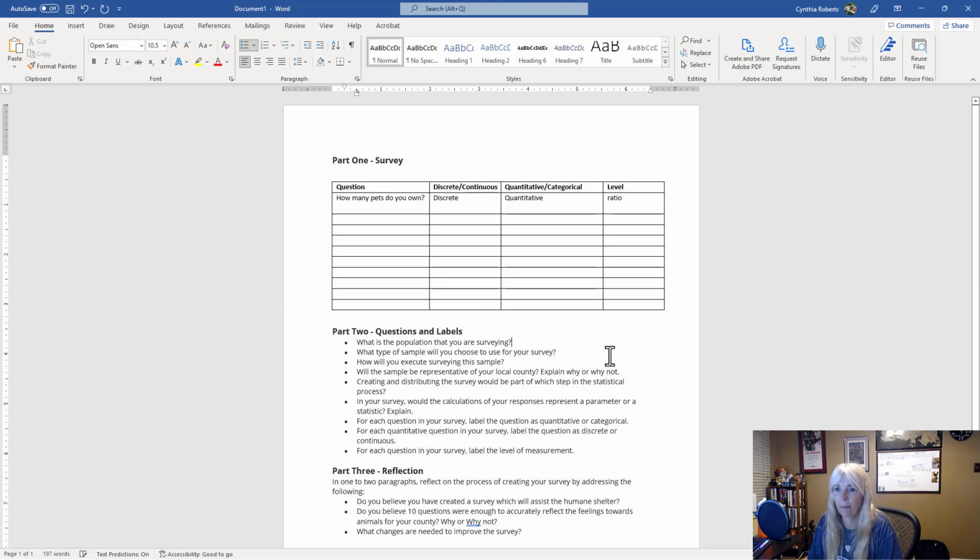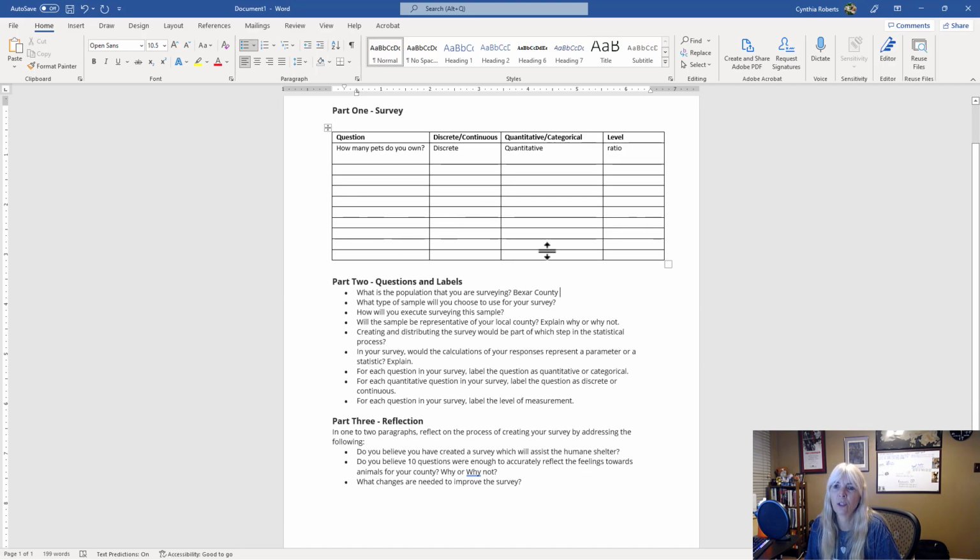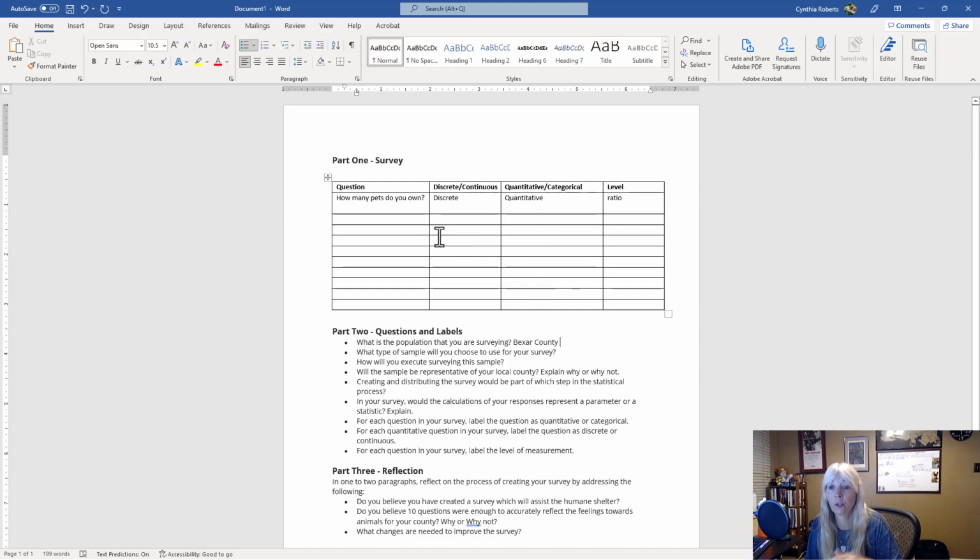And I could say the population that I'm surveying is my county, which is Bexar. I know it looks like Bexar, but that's actually Bexar County in San Antonio, Texas. And all that kind of good stuff. And I could go here and answer my questions. So a nice, neat little way to make that table was more of what I wanted to show you. So it makes it easy for me to grade it, right?